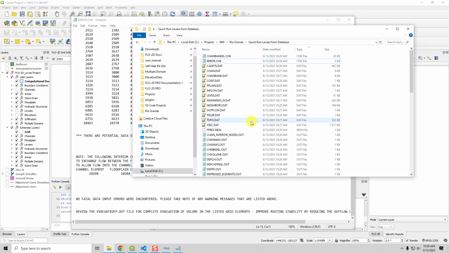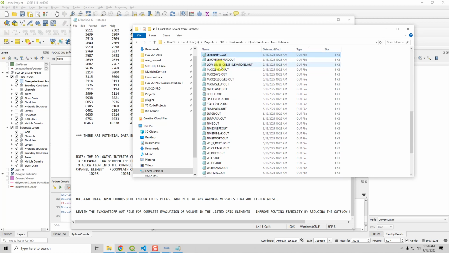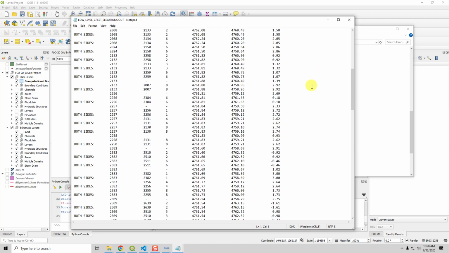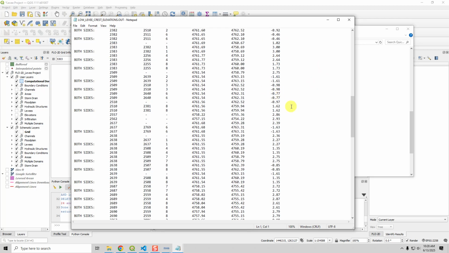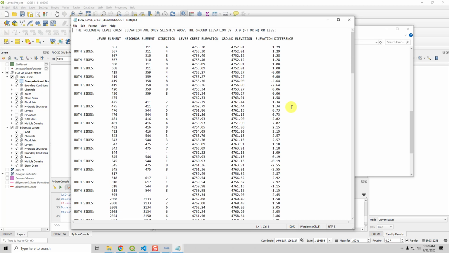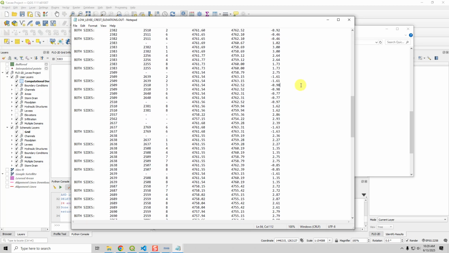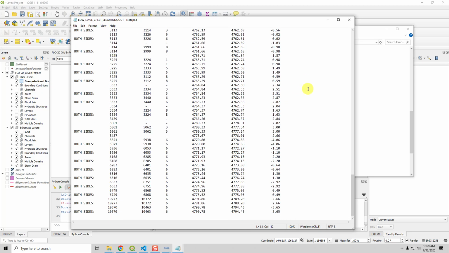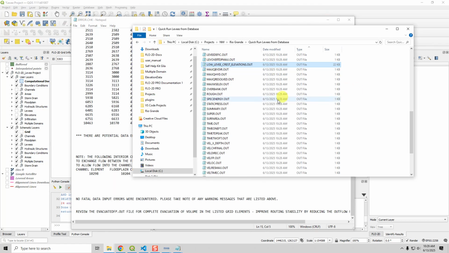And we also would have something called low levee crest elevations. See how a lot of those values are negative? Those are also things that we would have to fix. Those are probably just points that picked up a bad elevation. We'll figure out why and we'll fix those. And we'll do that in the next video. Is there anything else in here? Nope, I don't see anything yet. And we have to let the model finish running, and we'll fix everything else in the next video.